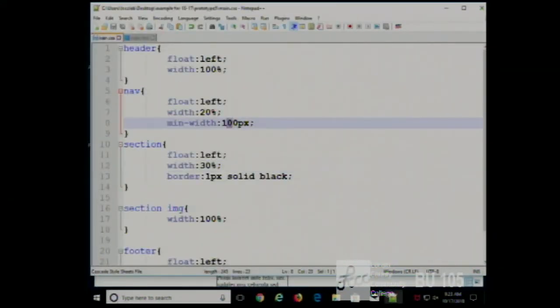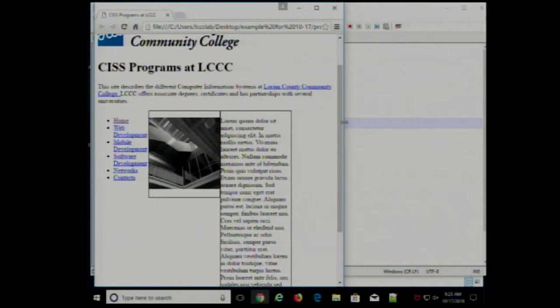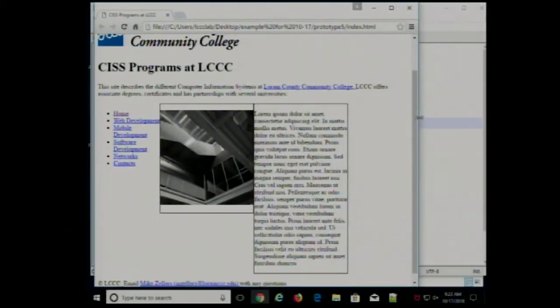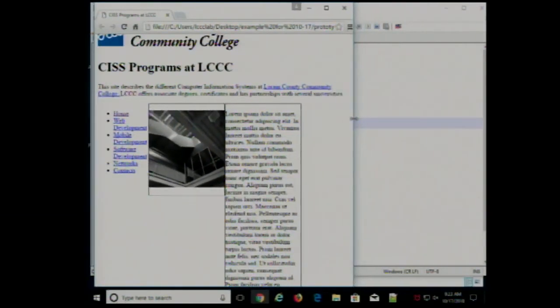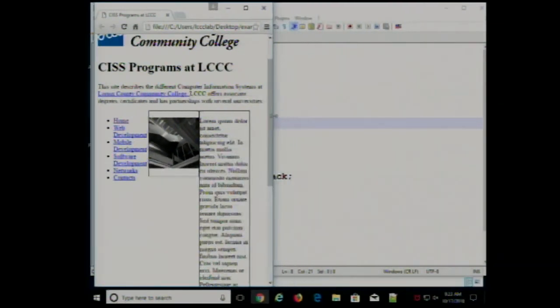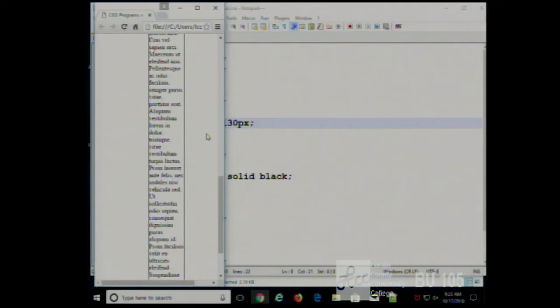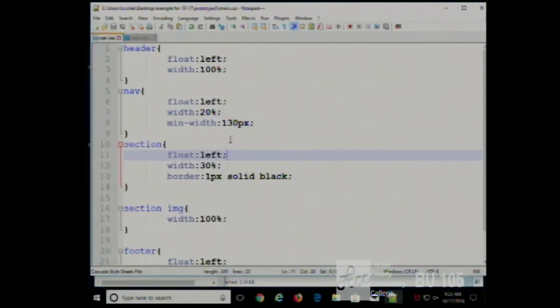Try 130 px. That'll keep it from doing that. Now notice how this works, and this is kind of cool. As it gets smaller, boom, it drops down below. Right, because I gave this guy a minimum width.